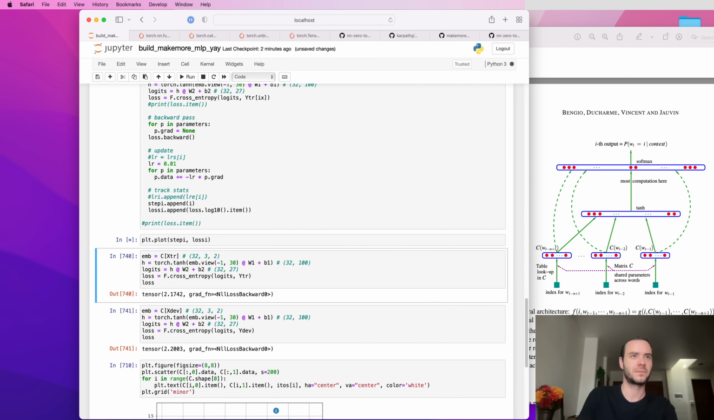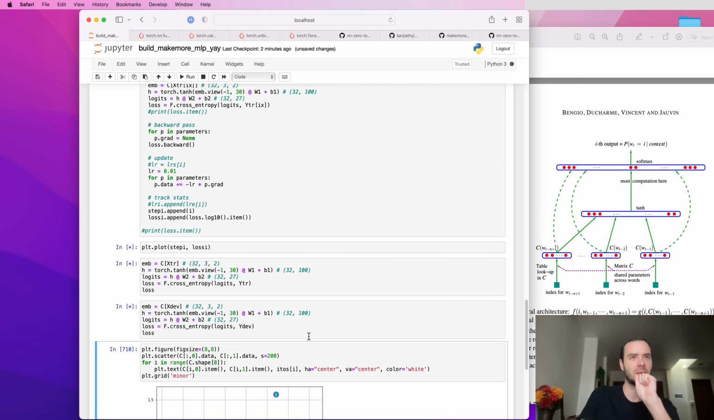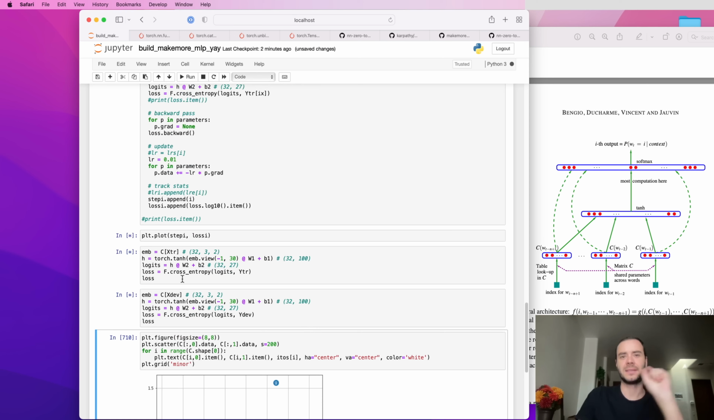So let's then rerun the plot and rerun the train and dev. And because we're getting lower loss now, it is the case that the embedding size of these was very likely holding us back.